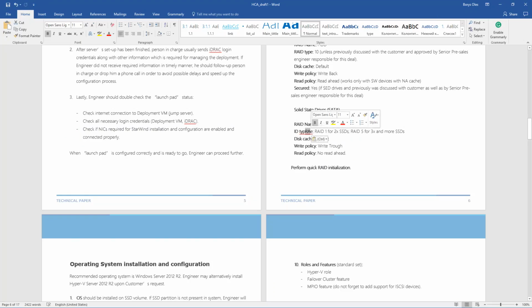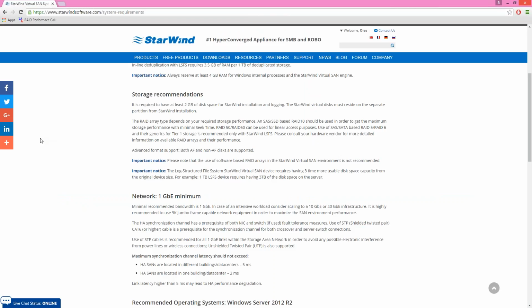RAID type. For SSD drives, we recommend RAID 1 if it's 2 SSDs, RAID 5 if it's 3 SSDs or more, and RAID 10 if it's 4 SSDs or more. So this cache default, write policy: write through, read policy: no read ahead. So that is basically it in terms of RAID settings.